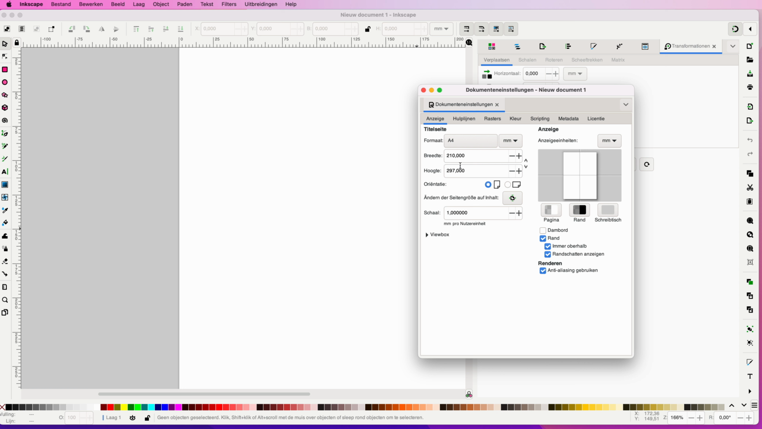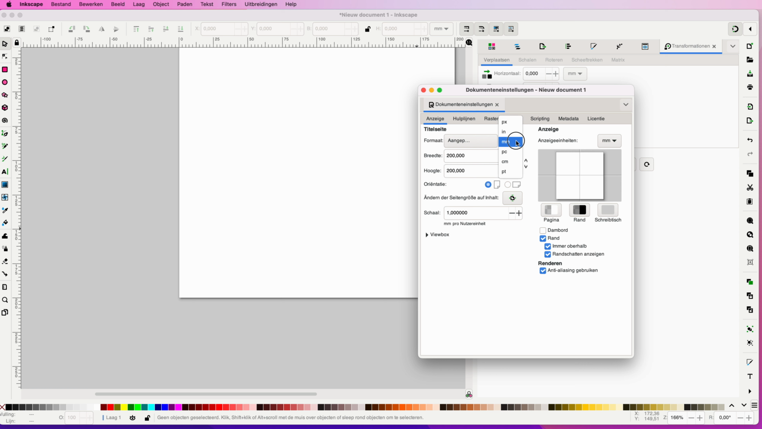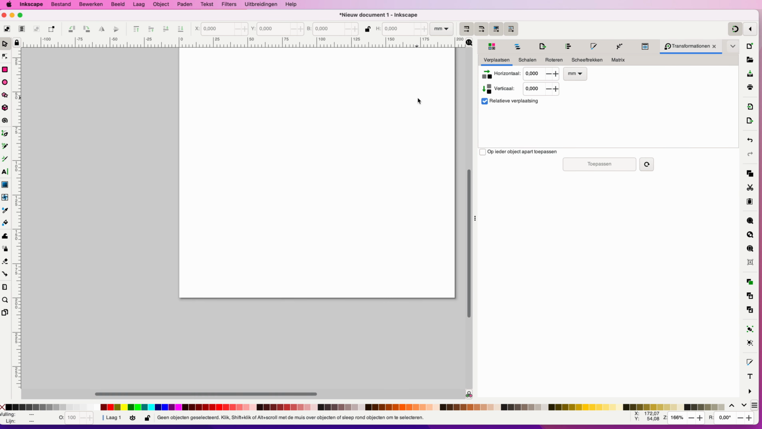So we need a square. Therefore, I go for 200 by 200 millimeters. You can even choose another unit to work in, but at this moment I will put it this way. Okay, then you can close this window.